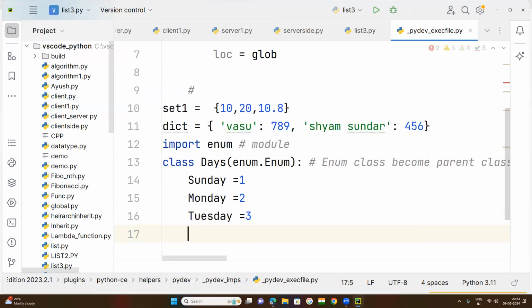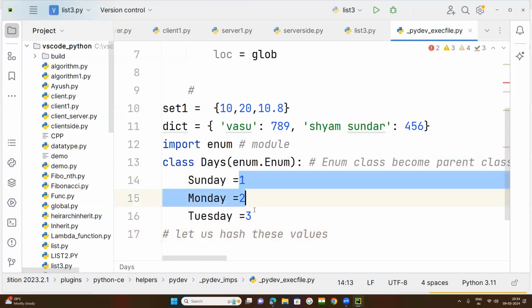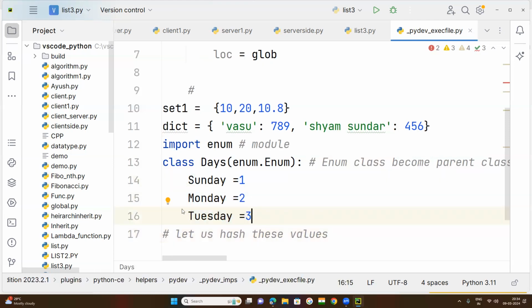Now what do we need to do? We need to write a comment here: let us hash these values. Which values? These values. Hash means we will pair them; we are going to create a dictionary from this enum class. So let us hash the enum class as a dictionary.